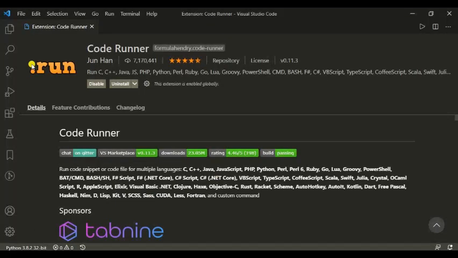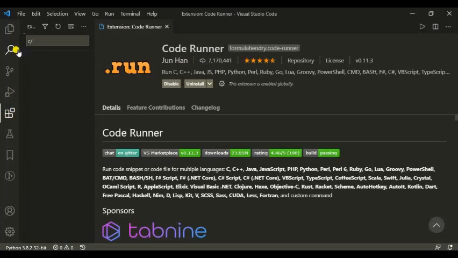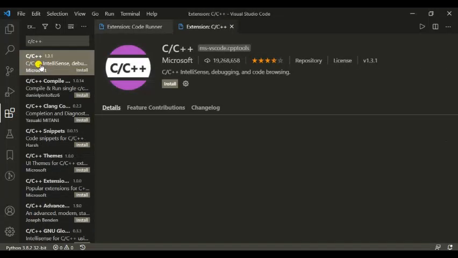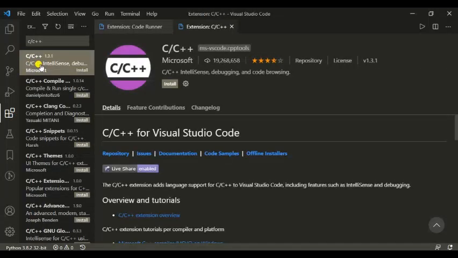Now in the search bar, type C/C++ and select the first option. And again press on this small install button. It will install C++ debugging and code browsing support. Now let's write some basic C++ program in Visual Studio Code for testing.